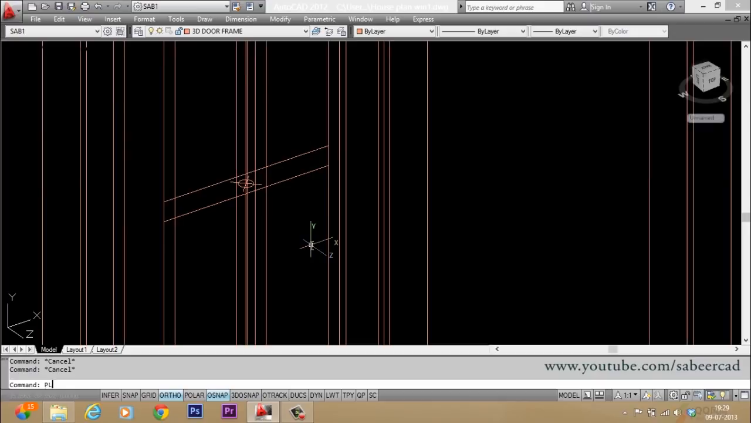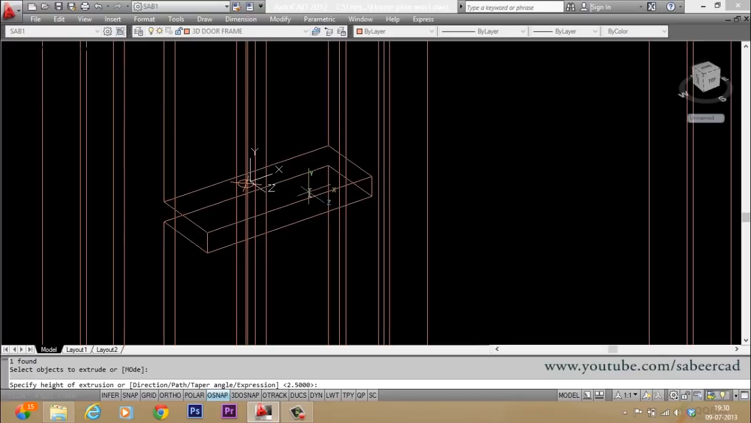Now you can just draw polylines connecting these two endpoints. In fact, the steps are rather similar. Now just give PEDIT and select this. Then go to the Join option, select this polyline as well as this one. Now you can just give a close. Okay, now you can see that you have made a single profile. Now you can extrude it, and the height of extrusion is 2.5.